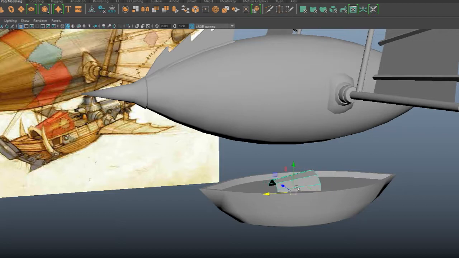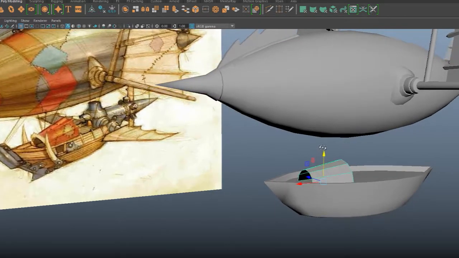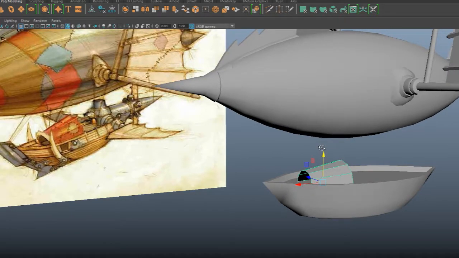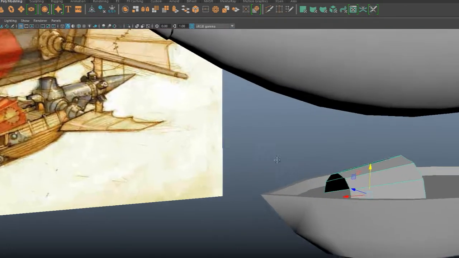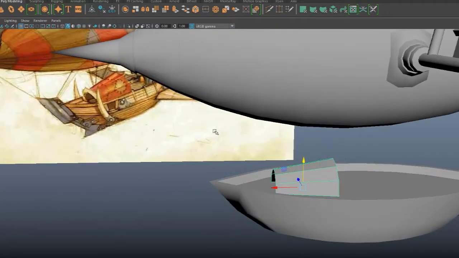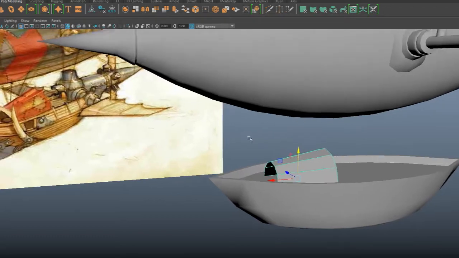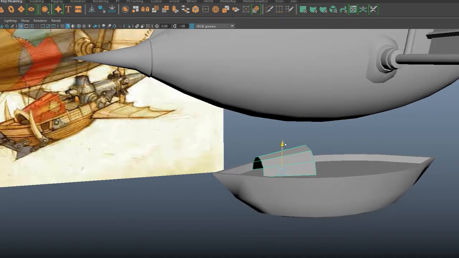Make it smaller here. Might need to increase the size of the boat a little bit. Well, actually, you know what? I don't think we do. Because it looks like I'm going to be making this next piece right here, this back, I guess it looks like some sort of heating element for the balloon. Some sort of, I don't know what it's called.